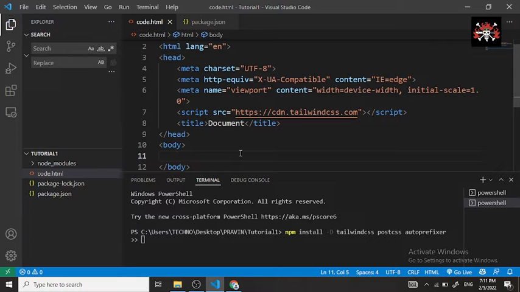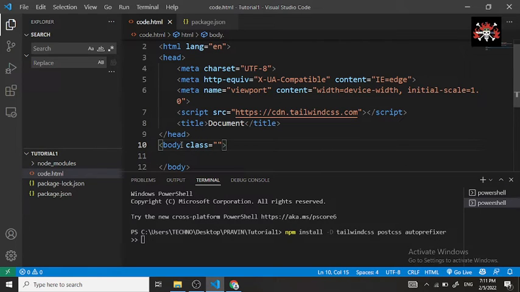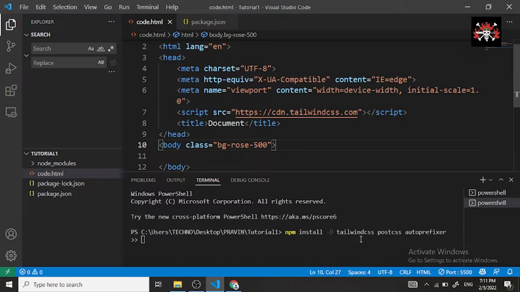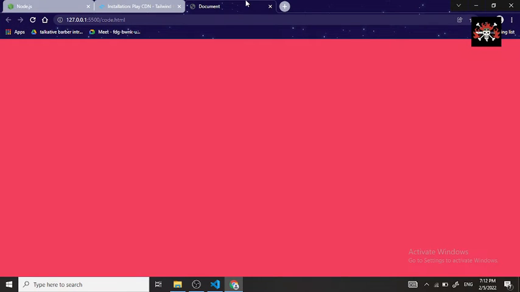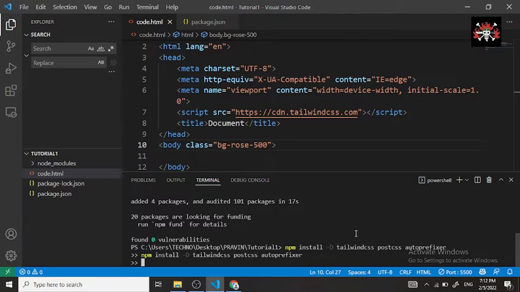Okay, I'll show you here. After body, type class equal to. If you want the background color as rose, we can type bg-rose-500, and I'll open this with live server. Yeah, see, if we write this in usual CSS, it will take some time.